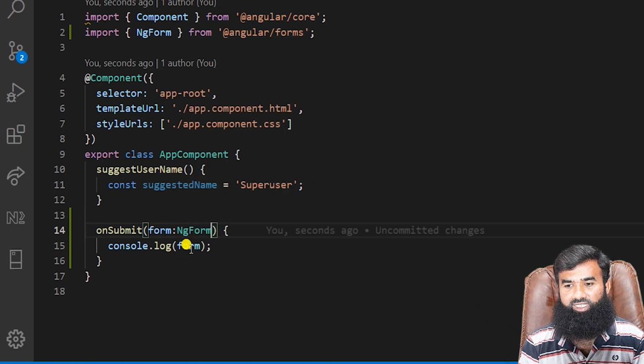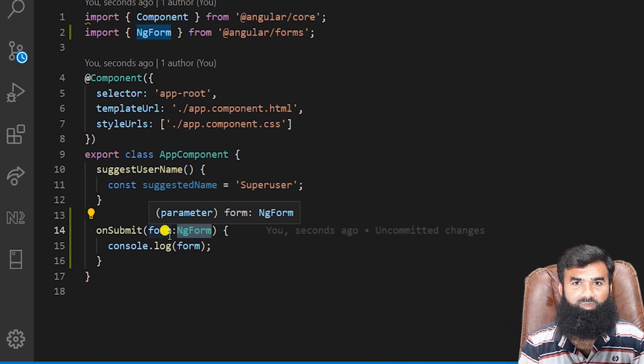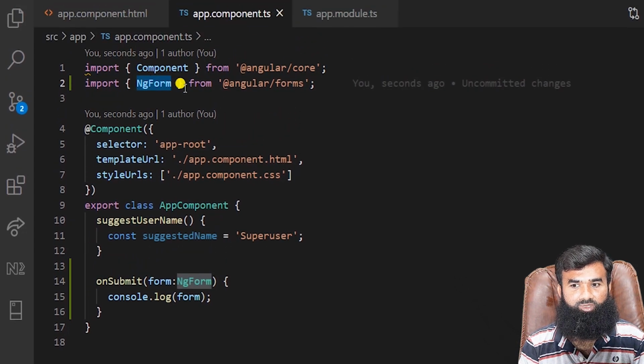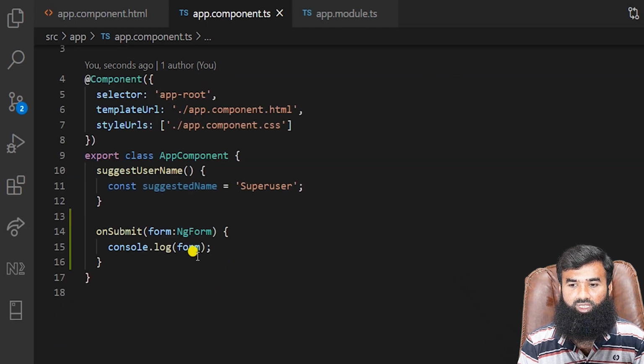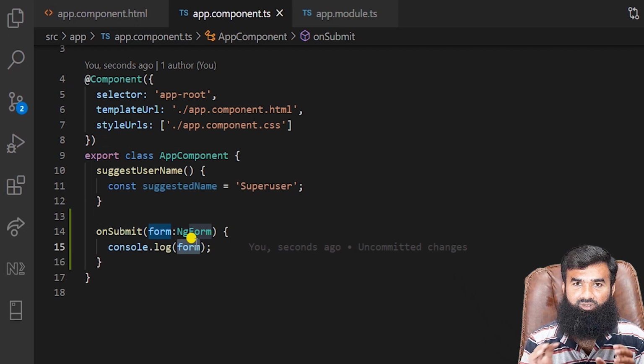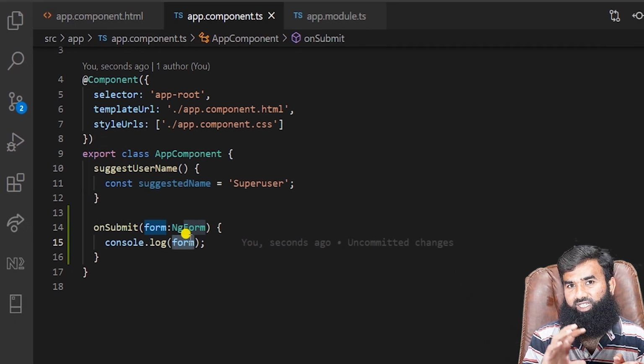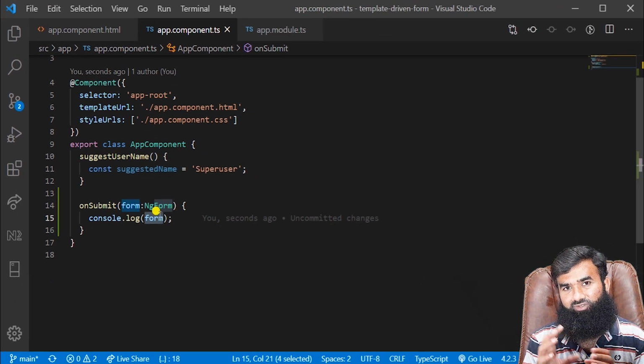So it is important that when the type of this receiving parameter is NgForm, we also import that in the TypeScript file. This is automatically imported here too. So now when we see the output of that parameter, what we are getting from the HTML, it will look like a JavaScript object which represents the form which we have passed from the HTML.